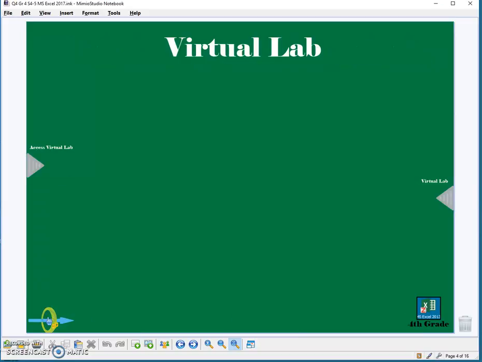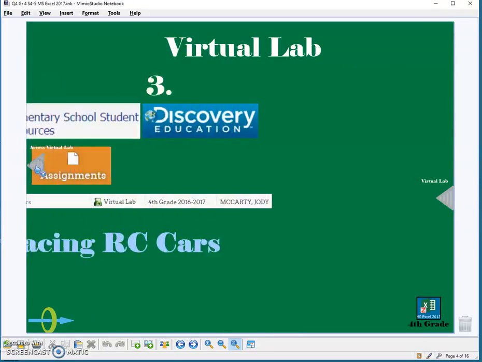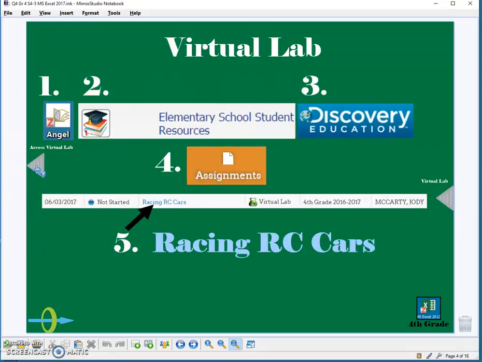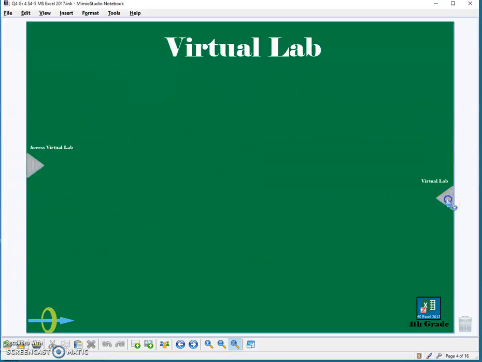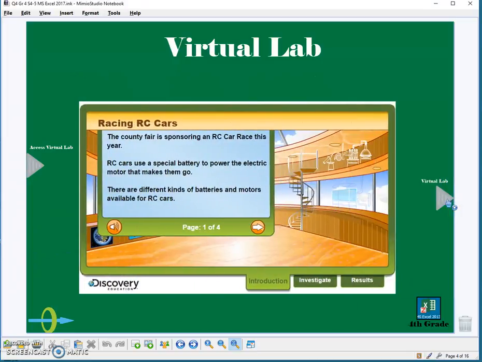Last week, we started working with Microsoft Excel. First, we opened a virtual lab from Discovery Education. Angel, Student Resources, Discovery Education. Click on your Assignments tab and find Racing RC Cars. Click the blue title to open the hyperlink for the lab. This is the virtual lab.